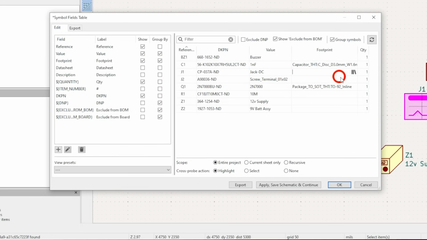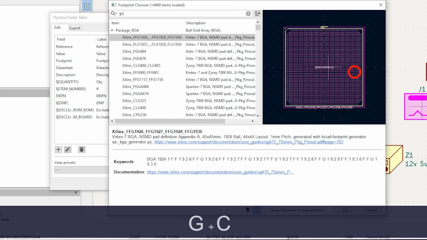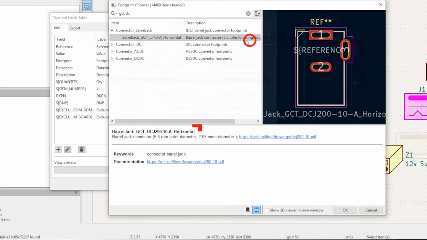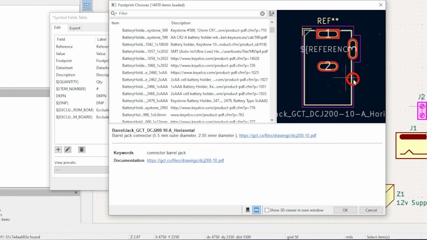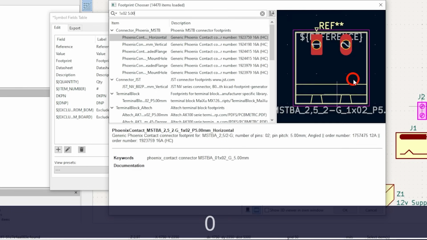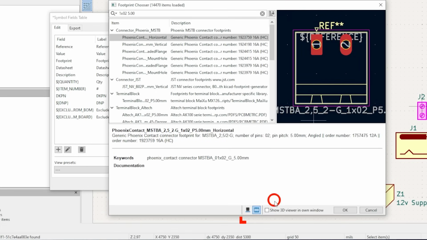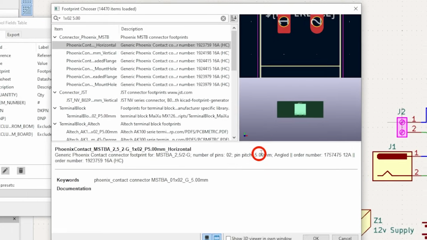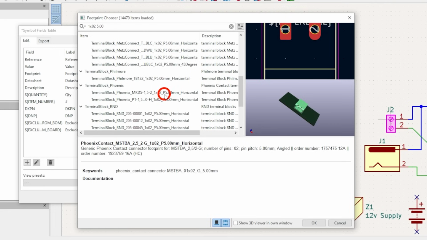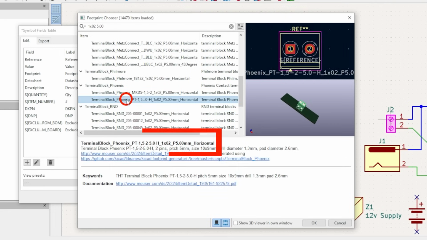For J1, type GCT and then DC and select that one. For J2, type 1x02 and then 5.00 millimeter. Hit both icons at the bottom. Now you can see the footprints and if they have a 3D model already. The Phoenix PT looks like a good choice.